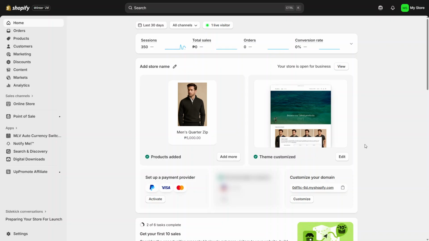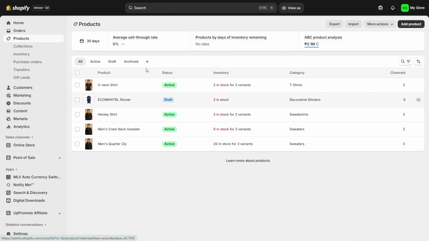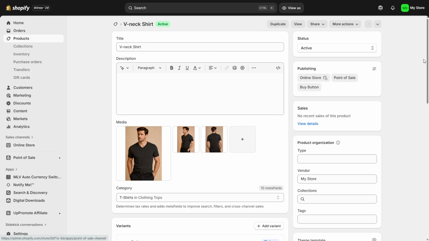First, we need to make sure your products actually use a color variant. From your Shopify admin, look at the left-hand panel and click on Products. Open one of your products and scroll down to the Variants section. Here, you want to confirm that there is an option with the name Color.